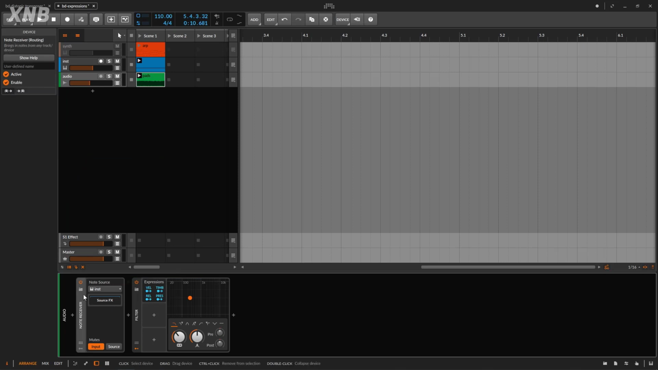So if you're using a keyboard, whenever you hit a key, I don't have a MIDI keyboard right now, this one is going to detect that note and is going to recognize the velocity of what you're playing, the aftertouch, and everything else.